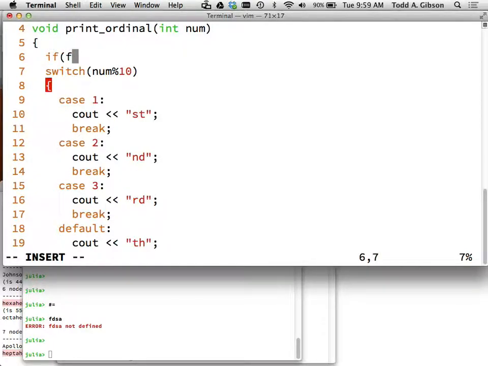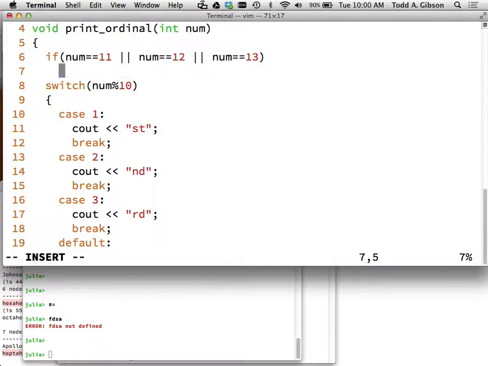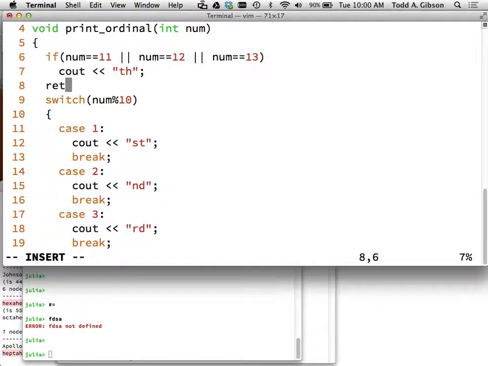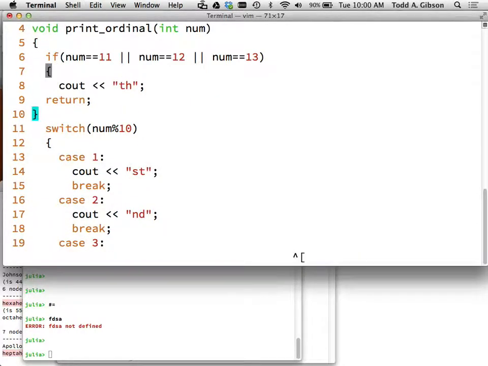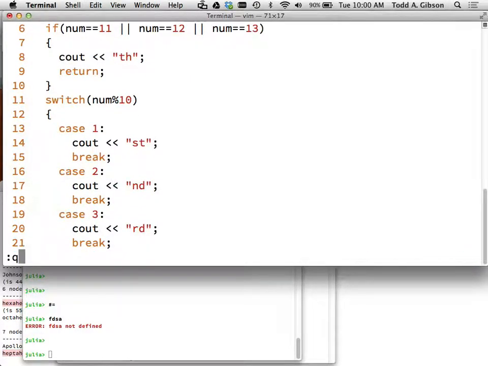if num is equal to 11, or num is equal to 12, or num is equal to 13, then I'm going to cout "th", and I'll return. And again, I need to put curly braces there. So that'll catch my exception. I don't know if this is the most graceful way of doing it, but I'm hacking and throwing this together quickly like I am, threatening me successfully finishing this lecture on time.